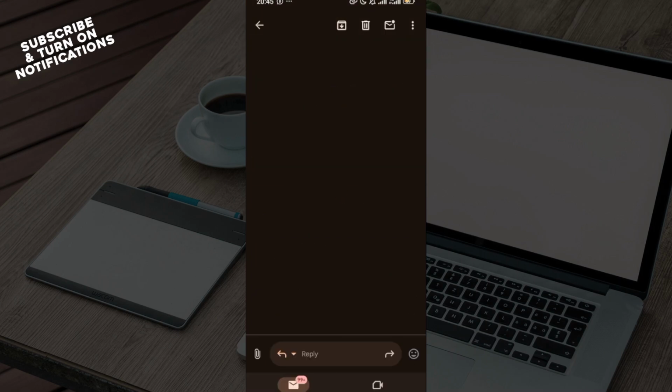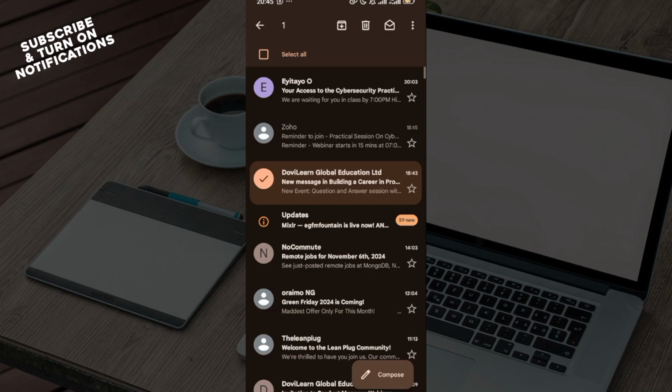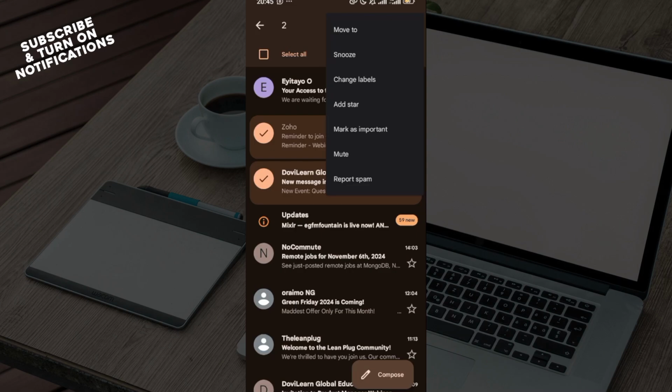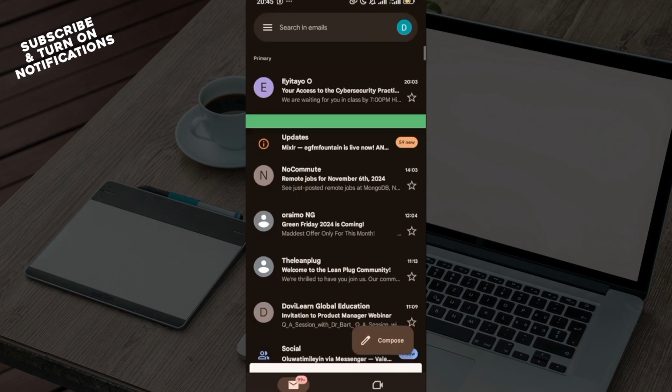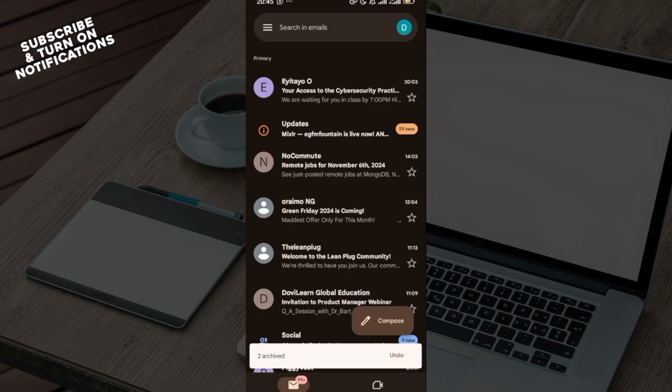So after selecting the emails that you would like to archive, just move to the top right corner of the screen where you can see some icons. You can see the archive button, you can see the trash icon, you can see three dots by the top right side. By clicking on the three dots, you can see options of what you can do with the emails that you've selected. And just go ahead and click on the archive option. And then just like that, those emails will be archived.